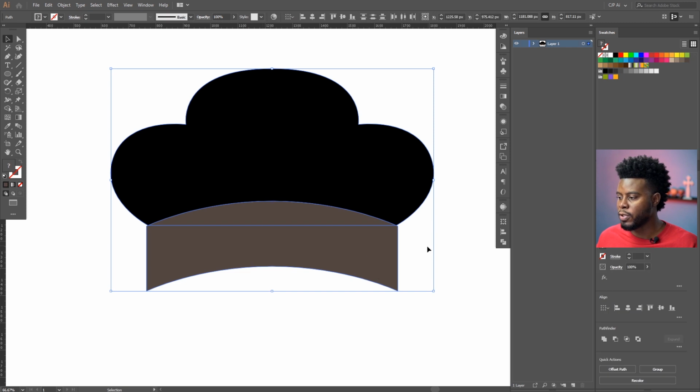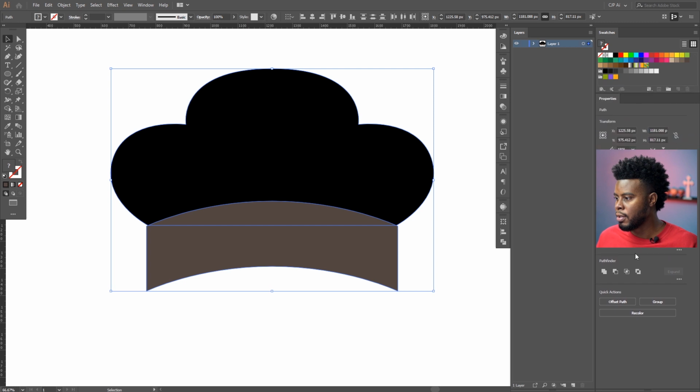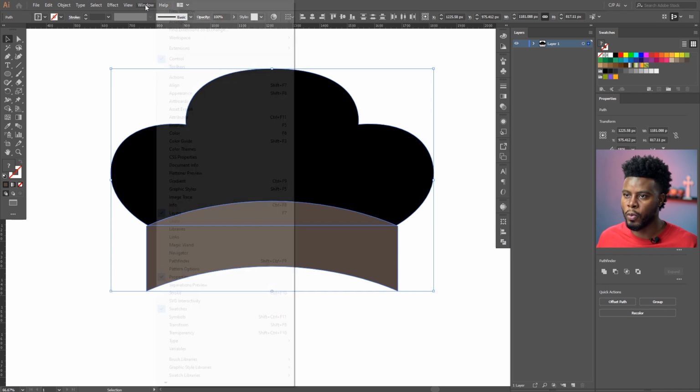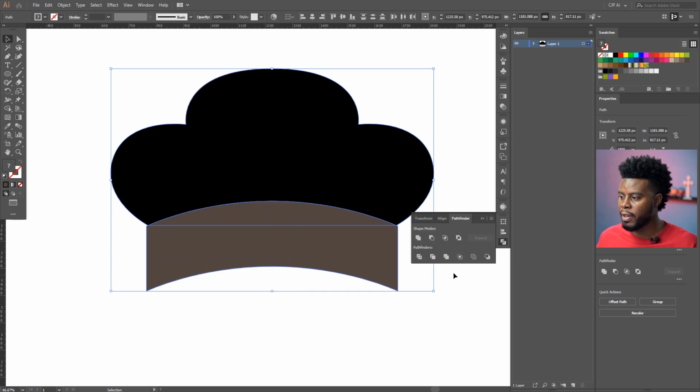And then I'm just going to come over here to my Pathfinder tool under my properties. It's right here, or I think it's right here as well. If it's not there for you, you can just go to Window and then Pathfinder and it will pop up. And I'm just going to click minus front. And what that will do is it will minus the front shape. And right now the front shape is this brown area that goes on your head.